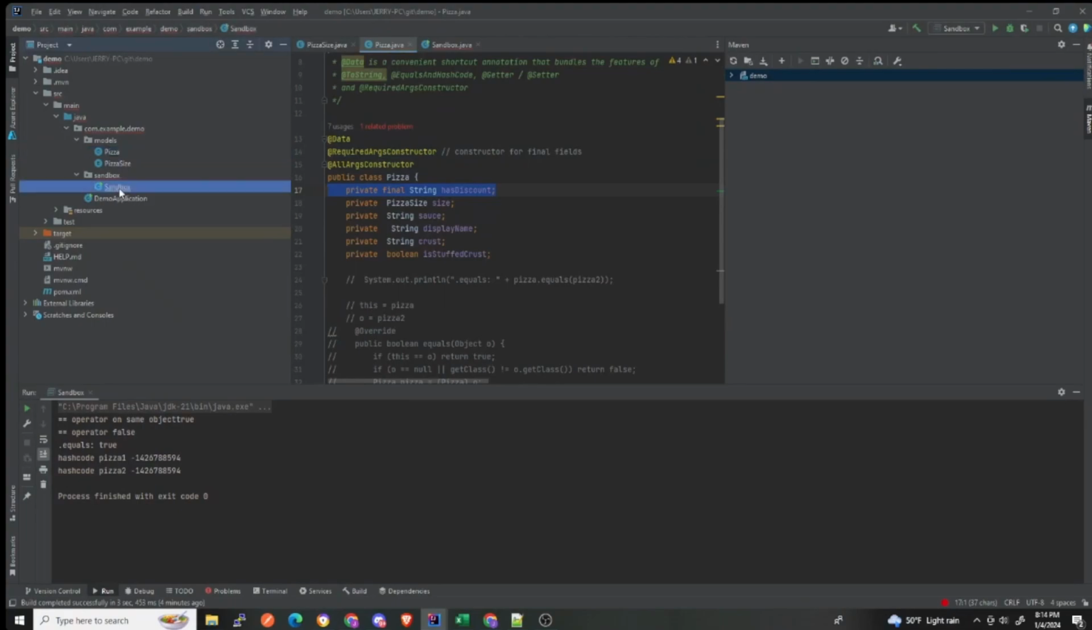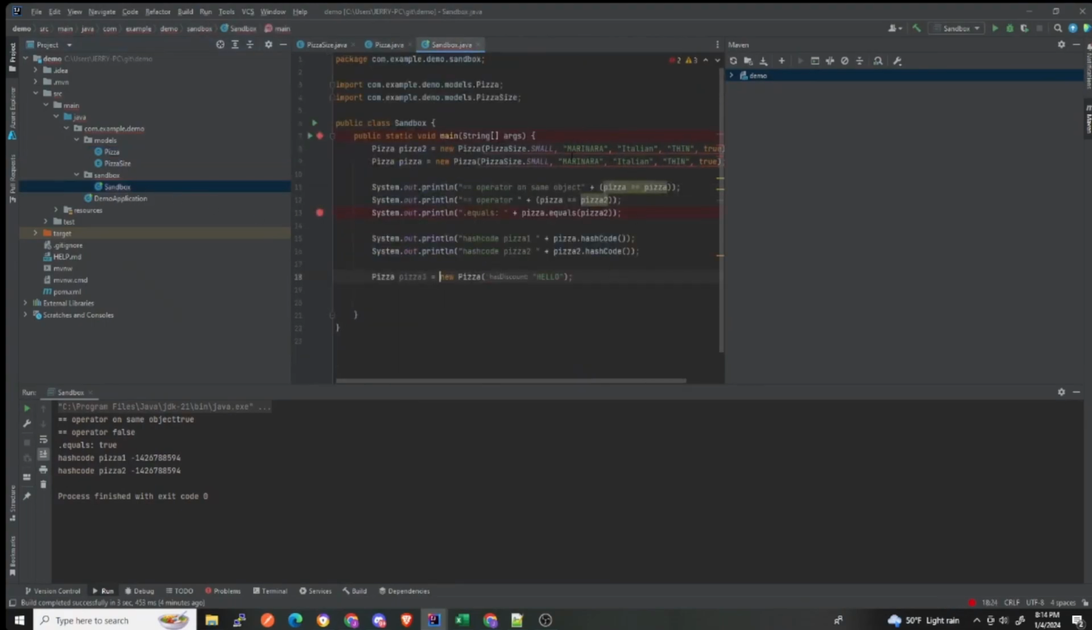So when I go back here to sandbox, it's going to complain about this, right? So this is where I put in the first value. I'm just going to put value here, and it has discount value. And then for the other constructor, see how it has discount, has hello here? Are you guys cool with this?